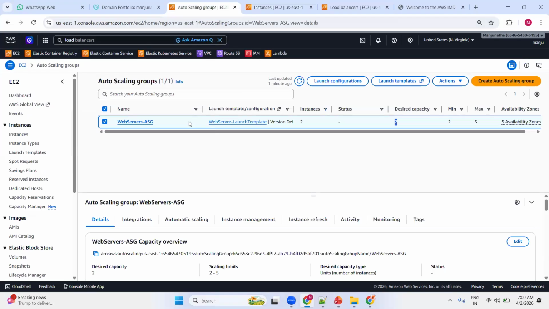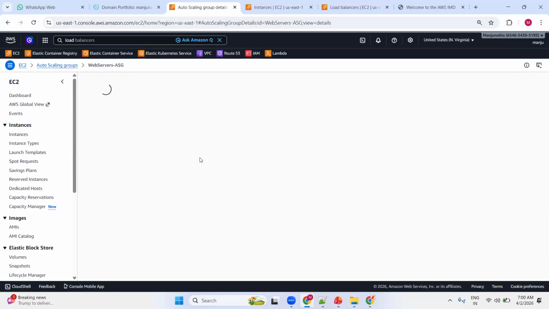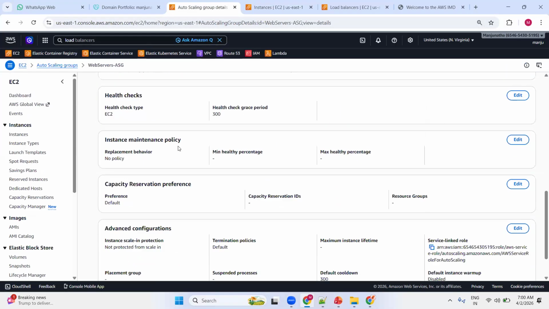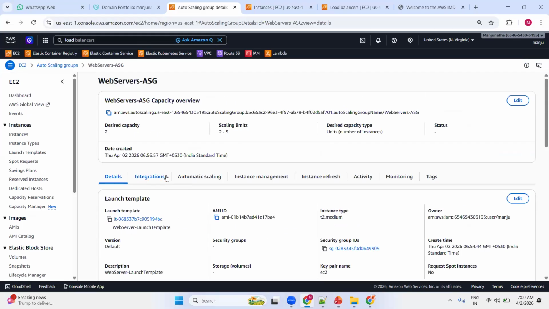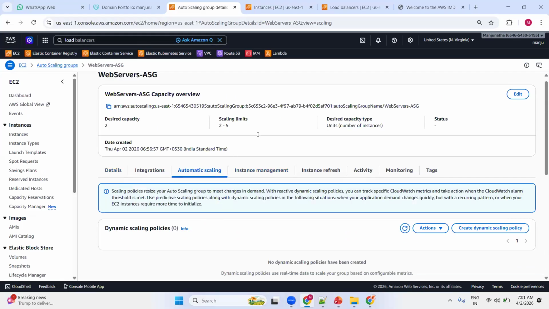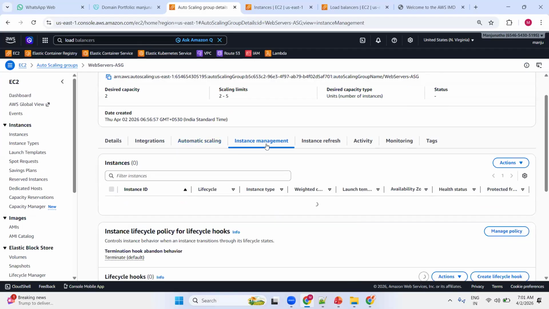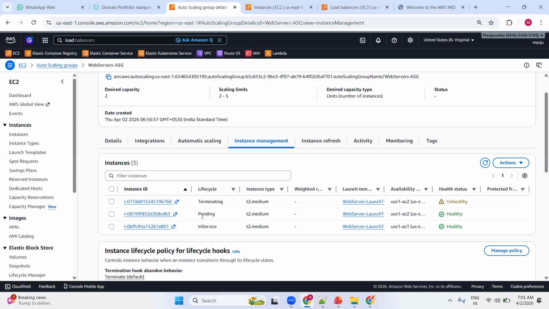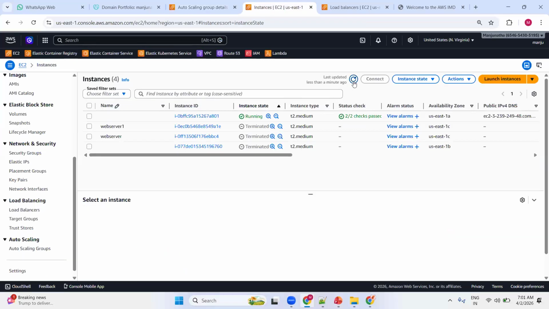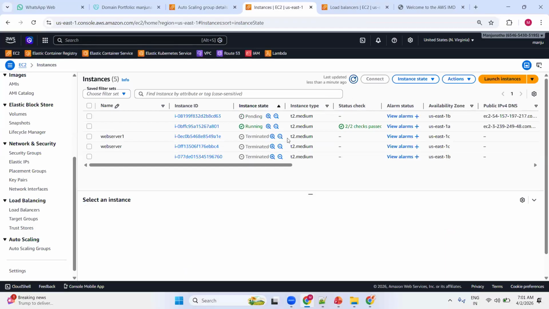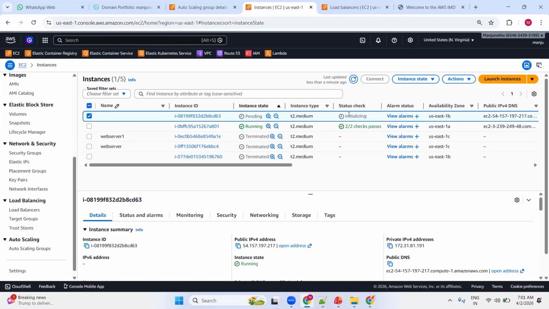Let's go to the auto scaling group. Let's see if we are able to see the logs here. What is happening? Okay, are you able to see it? So it is terminating. It is pending. Okay. So if you go to 6.3 here, are you able to see it? It is already initializing.